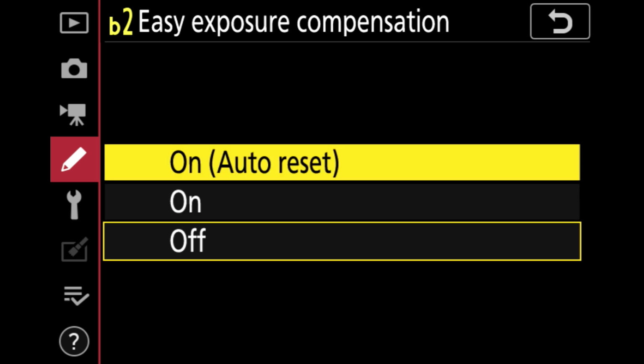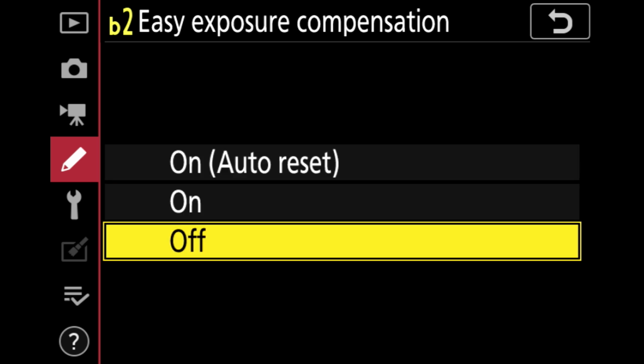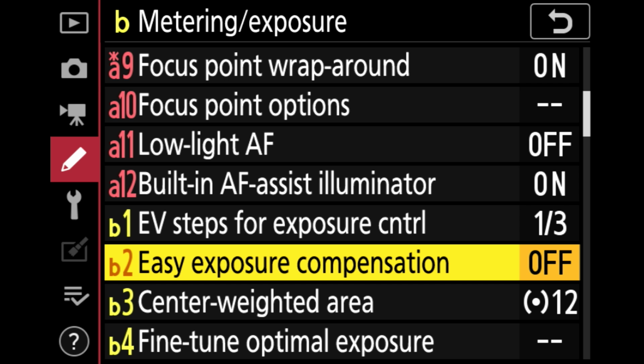If you have it on with auto reset, then when you turn the camera off, it will reset to 0 every time. I just have it off. I don't mind pressing the button on the top of the camera, then turning the command dial to set my exposure compensation. I don't need to do that front dial.